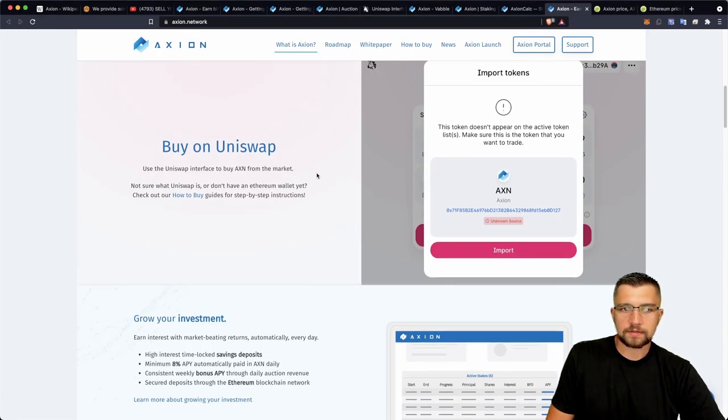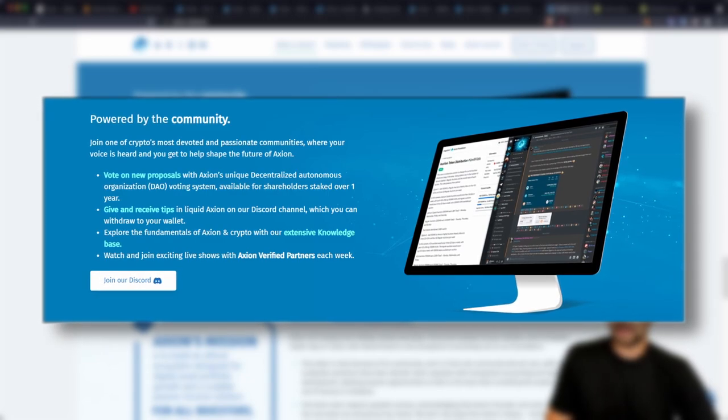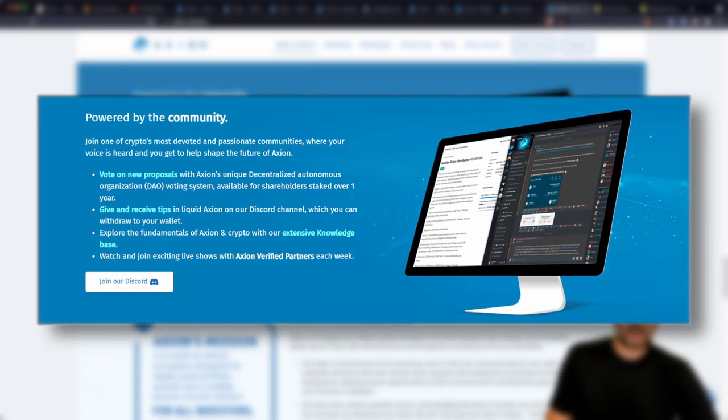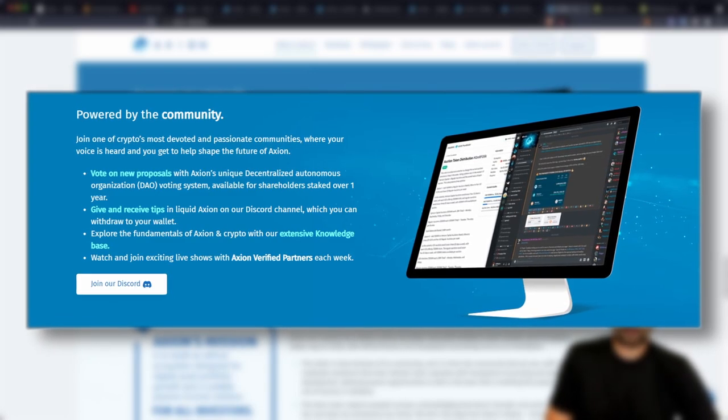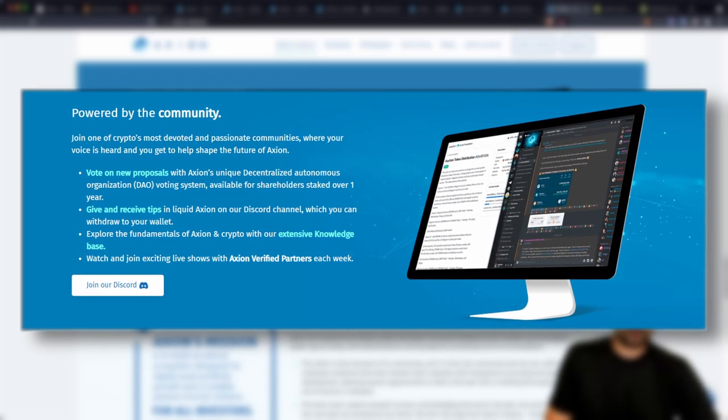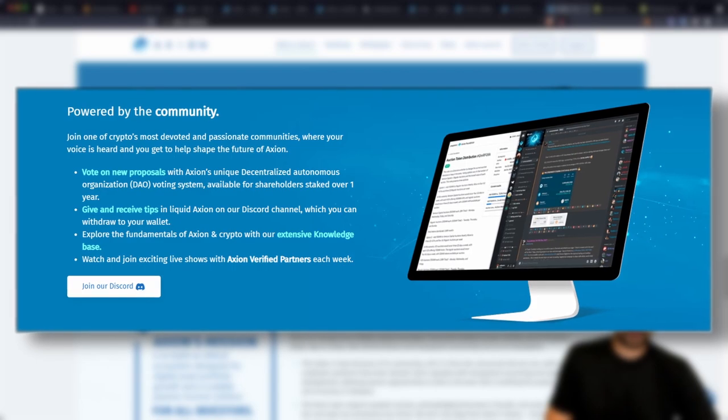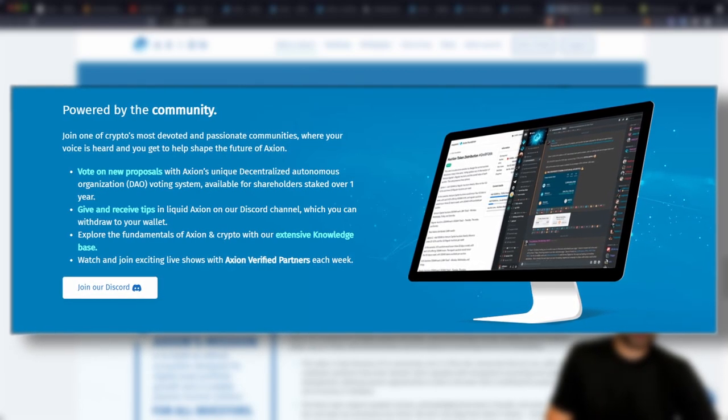That's exciting. That's interesting. And they have moved to a DAO model, decentralized autonomous organization. So they have a DAO governance model taking place here, and all the shareholders that have staked over 1 year are able to participate.